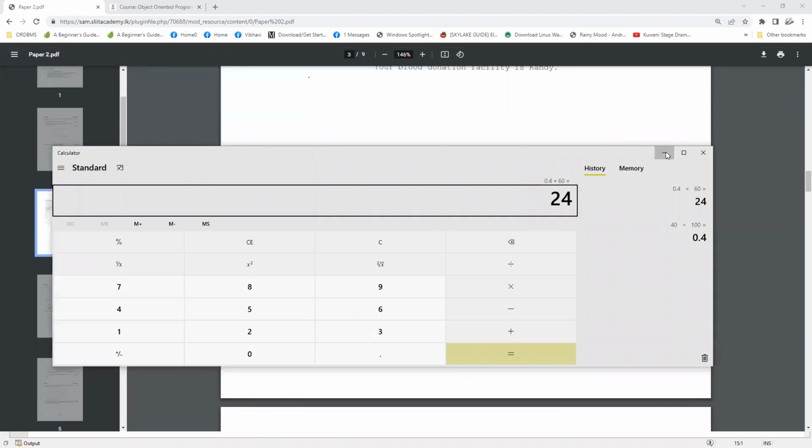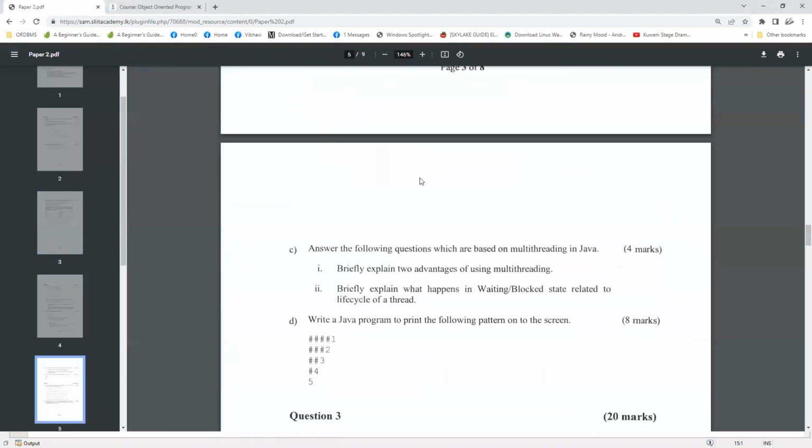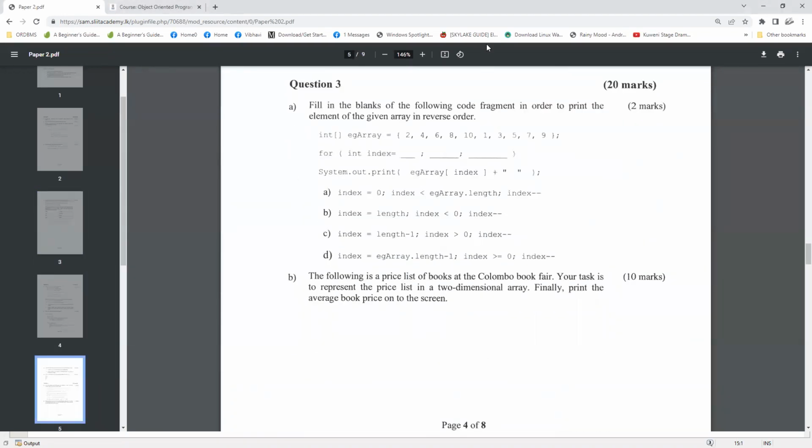So try to do question number 3. Can you tell me the way to print the array in the reverse order? Now there's an array given. So how to print that array in the reverse order? Try to think.